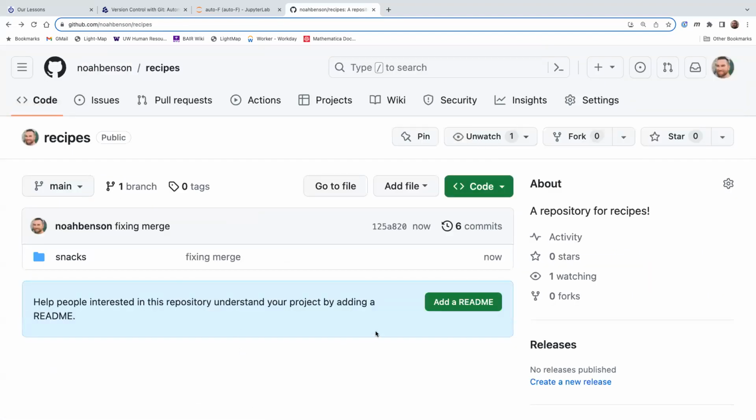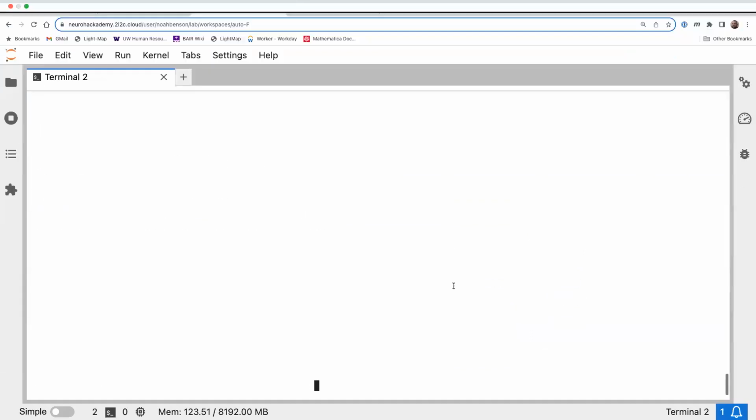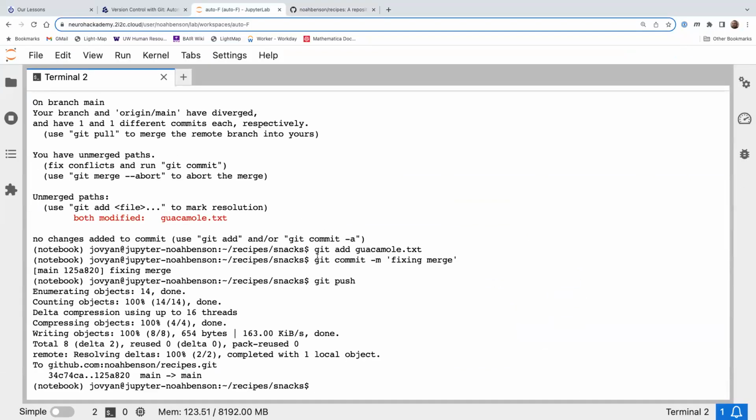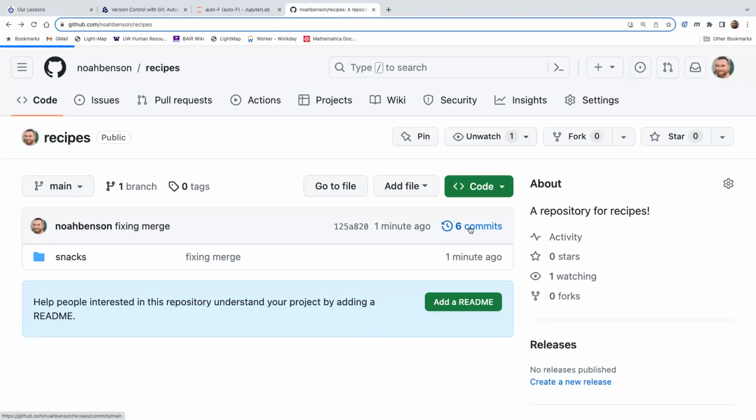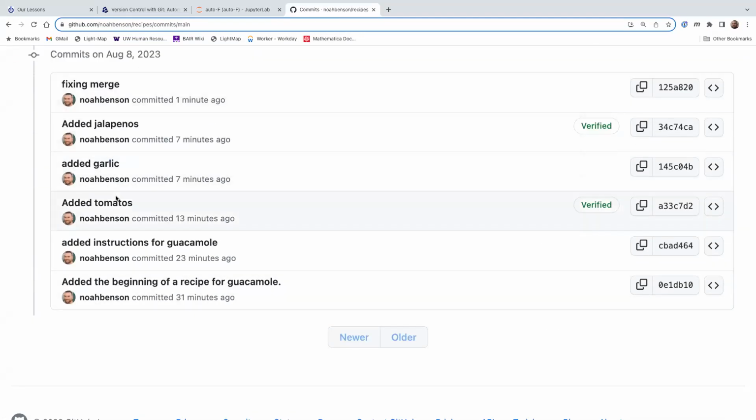Sorry, I went through those commands real fast. So up here, once you fix that merge, you git add it, git commit it, and then git push. And note that if we do git log --oneline over here, we'll see all those same commits: fixing merge, added jalapenos, garlic, tomatoes, etc. That we see over here when we click this commits button and see all these.